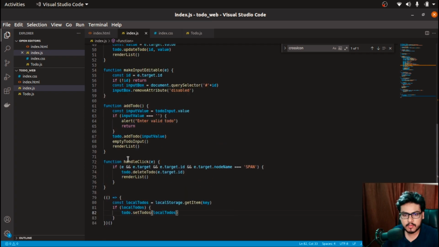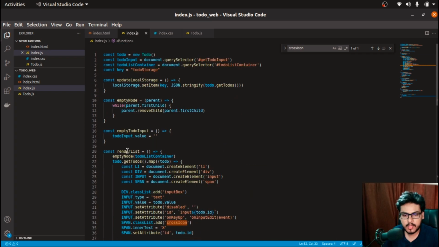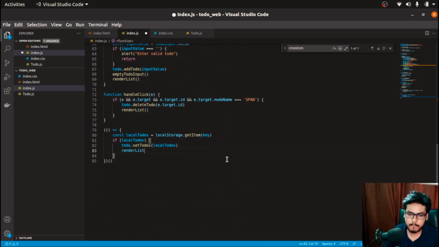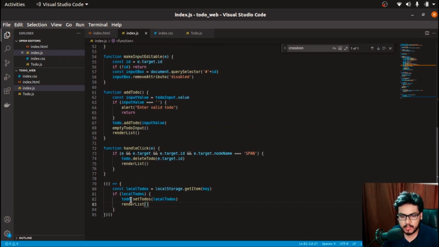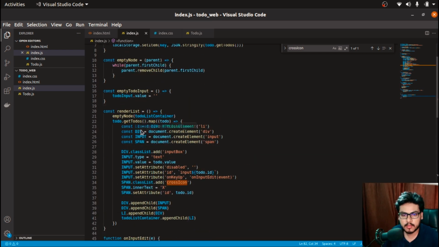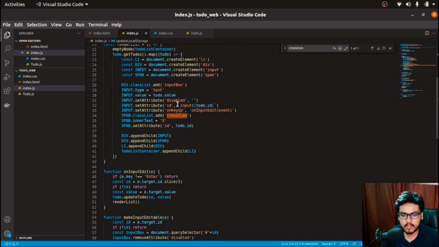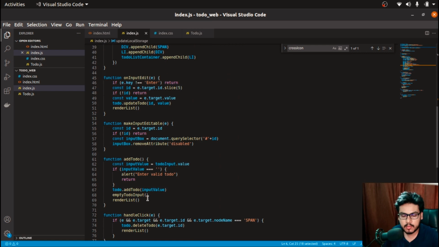Perfect. And once you have this, every time we add any todo, we have to also set todos, we have to update the local storage as well. So over here, call this utility function updateStorage whenever I am rendering a list, right? Or whenever we are adding a todo.